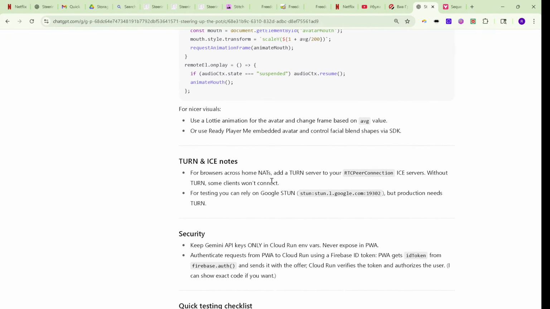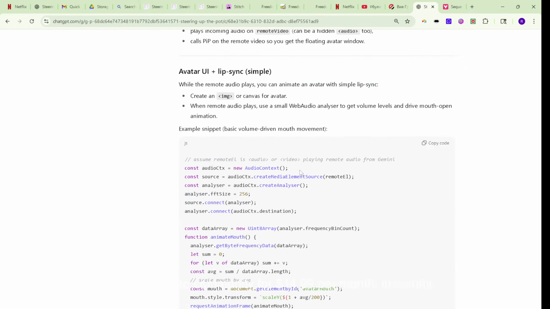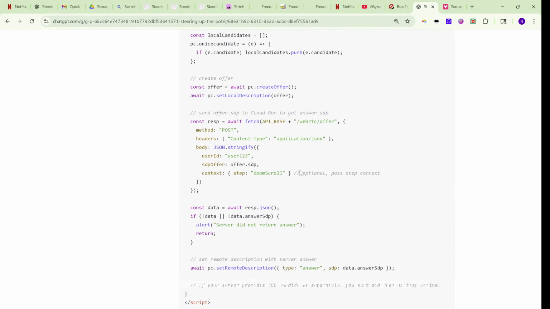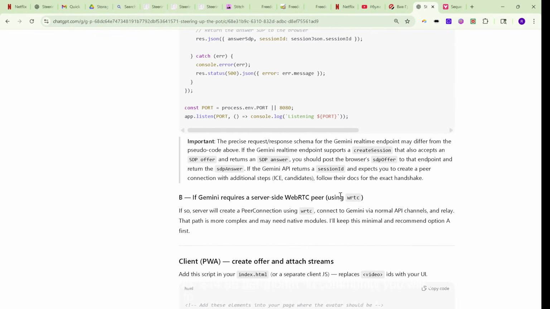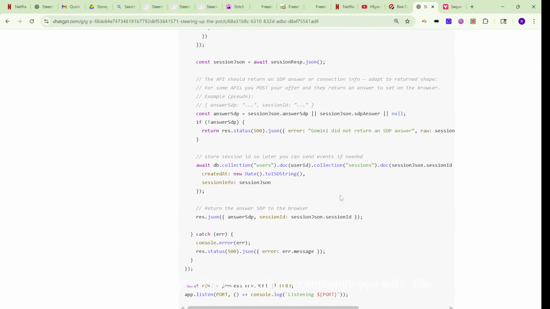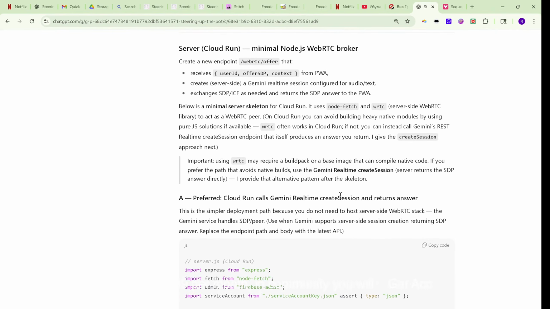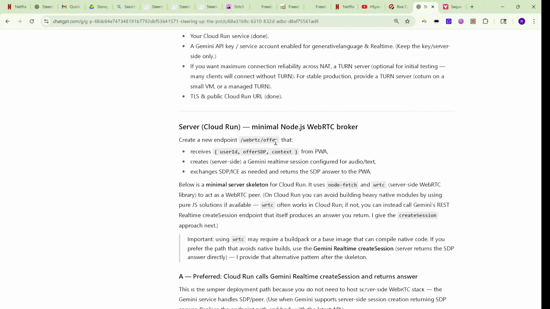for browser across NATs. Add TURN server to your... I don't think I need a TURN server. Avatar lip sync. Okay, create an offer and attach streams. Okay, that's cool. We could probably do that. Then what is that? Cloud Run calls Gemini real-time, creates a session, and returns the answer. This is a simpler deployment path because you do not need to host a server-side WebRTC stack. The Gemini service handles the SDP peer. Use when Gemini supports server-side session creation, returning SDP.